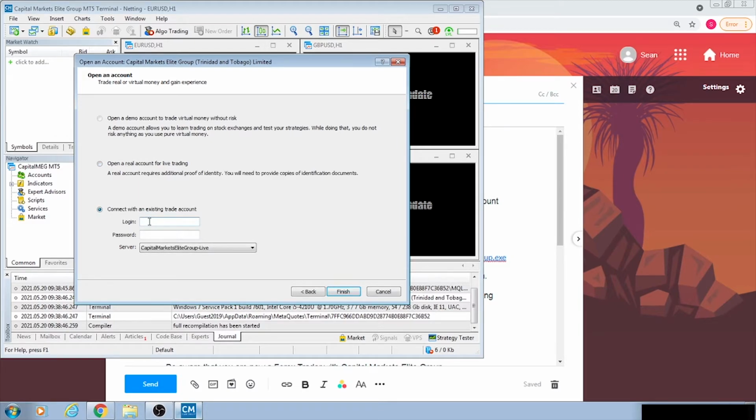You've received your login details, so simply enter your login details. And just make sure your server is on the live service. You want to be on the live server. Once you've input the correct login password and on the live server, click finish.